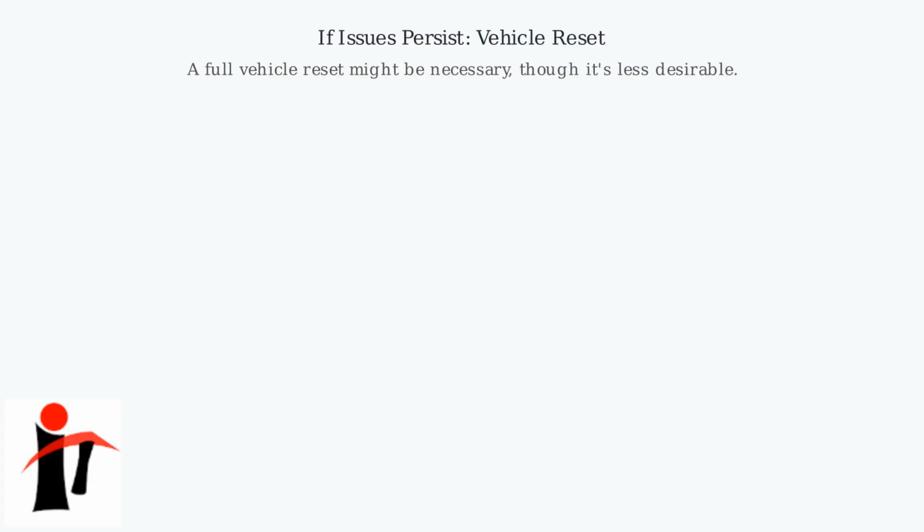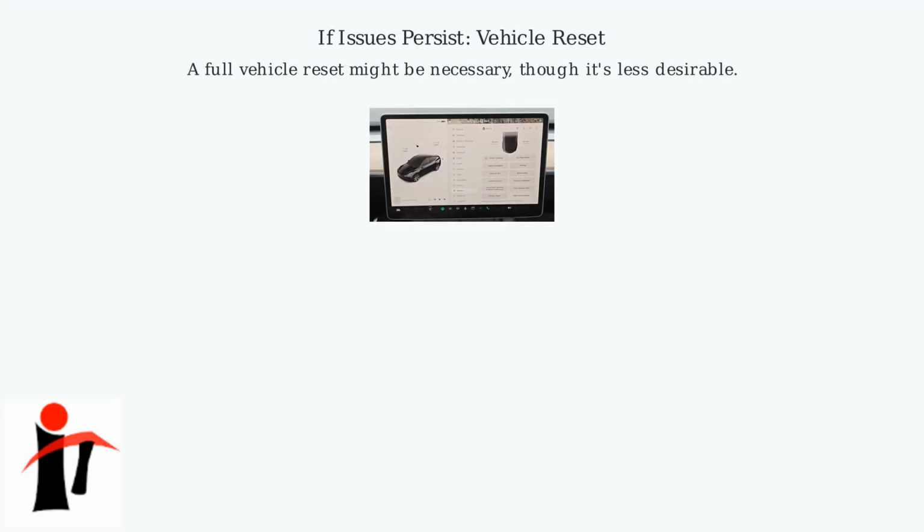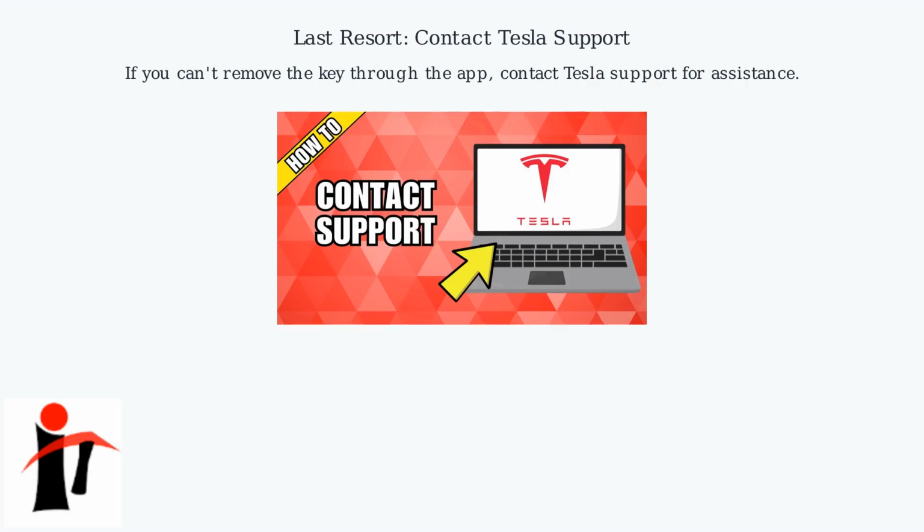If the problem persists after updates, a full vehicle reset might be necessary. This clears all settings, but is less desirable as it requires reconfiguring your vehicle. As a final step, if you can't remove the key through the app, contact Tesla support for personalized assistance. They can help resolve complex issues.